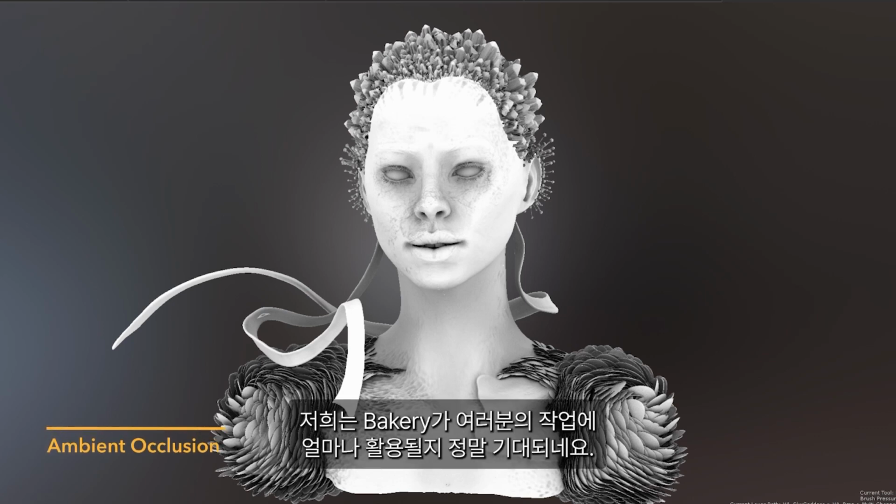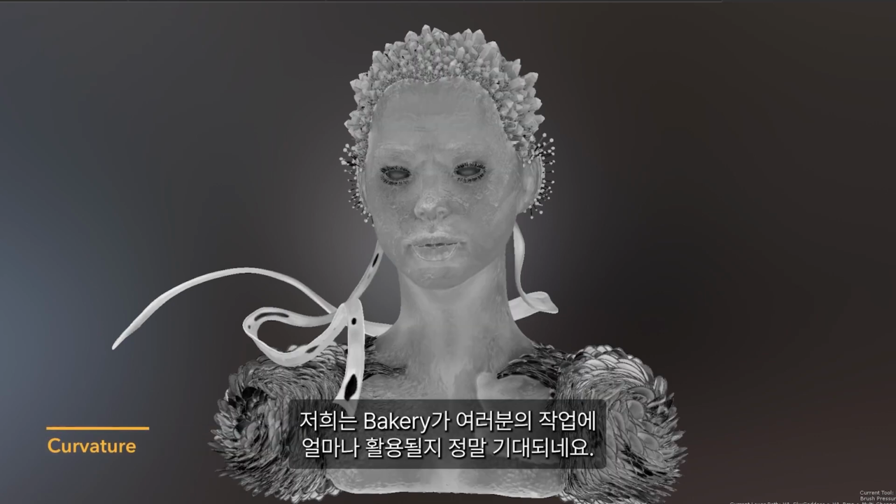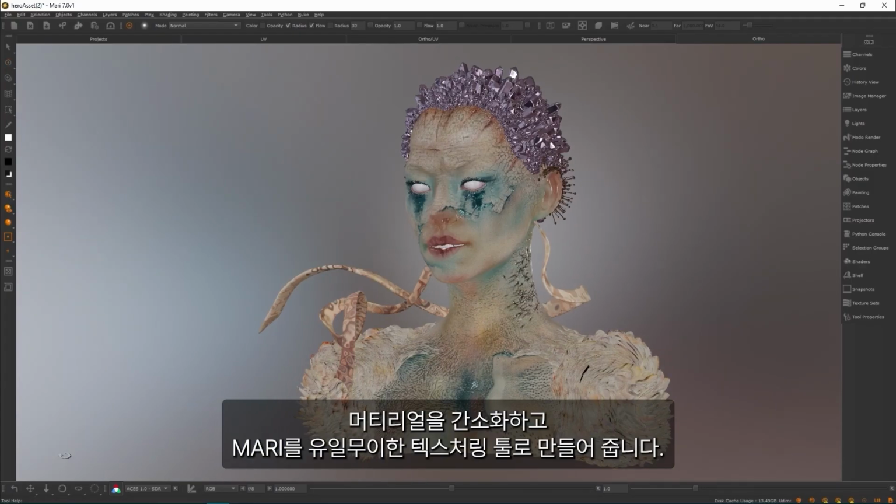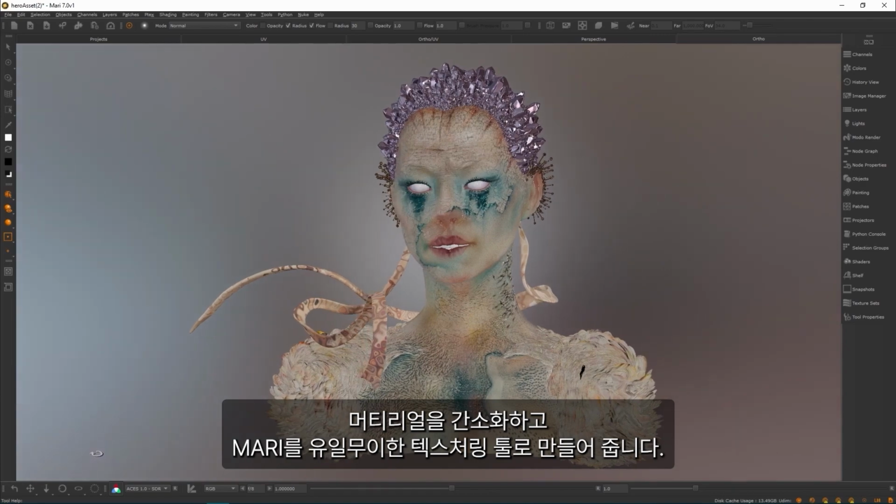We're eager to hear how the Baker fits into your palette. With Mari 7, you have a native solution for mesh map creation, streamlining your materials and making Mari the only texturing tool you'll ever need.